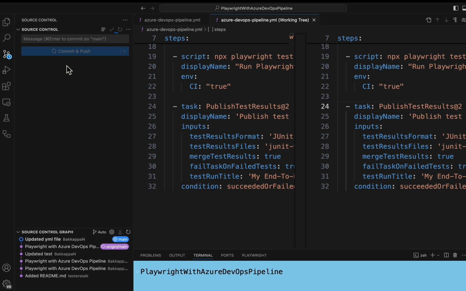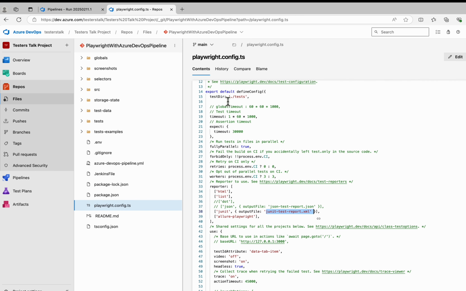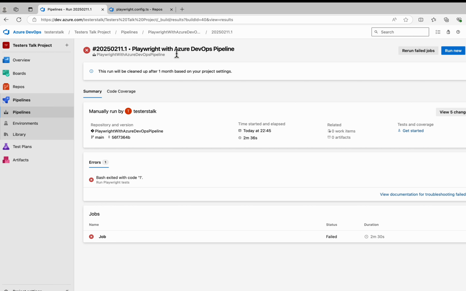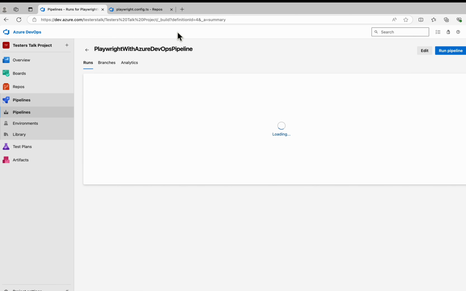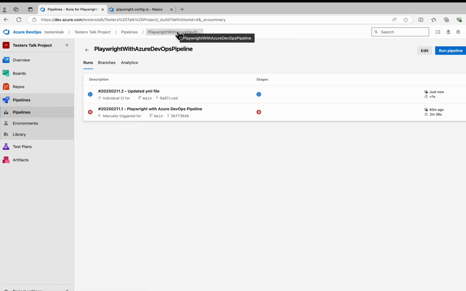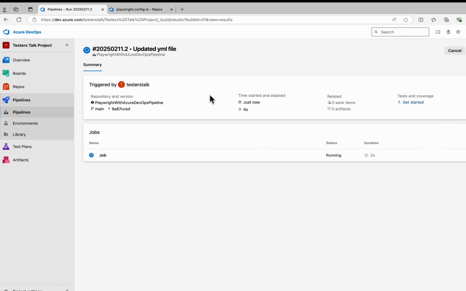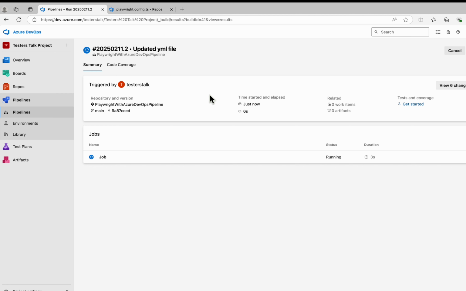So automatically our pipeline should start the execution. If you see here, guys, we have pushed the code now. So let's go to the pipeline. The pipeline should be triggered for the execution. If you see here, the pipeline is already triggered for the execution. So let's go to the job.